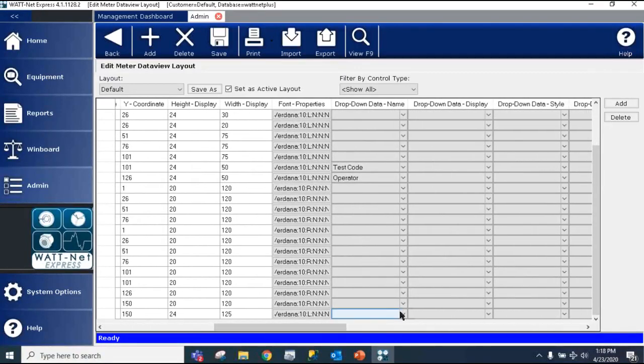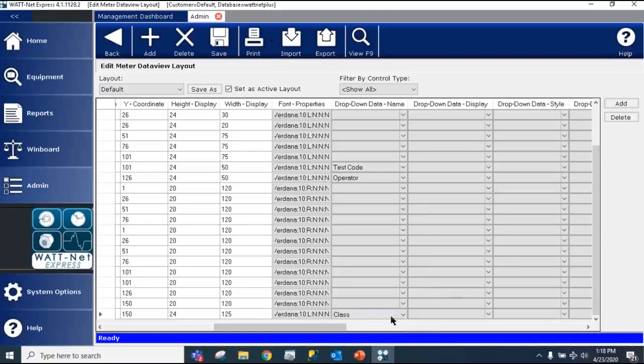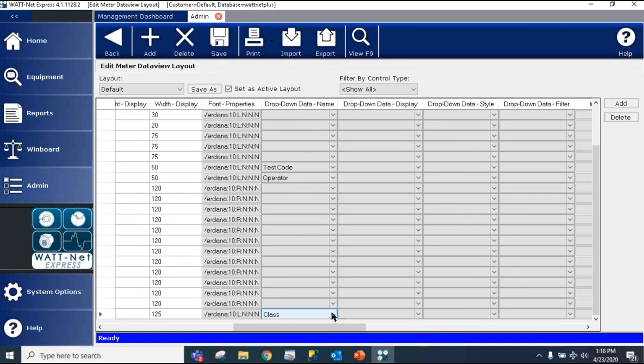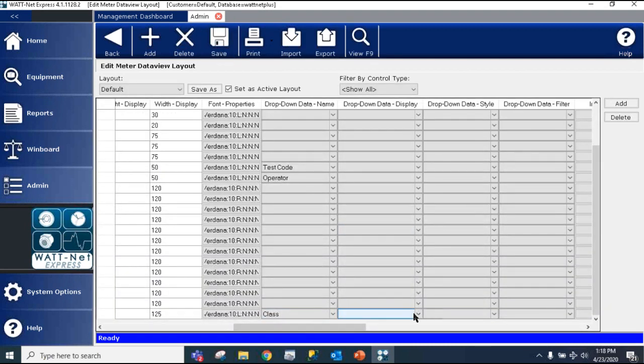Go back to the drop-down data name, and we just select that field, the drop-down that we had just made, which is named class. If we go back to our menu here, graphical view, we see that our drop-down menu is here and active. Fairly simple for that. And then now we have our display.